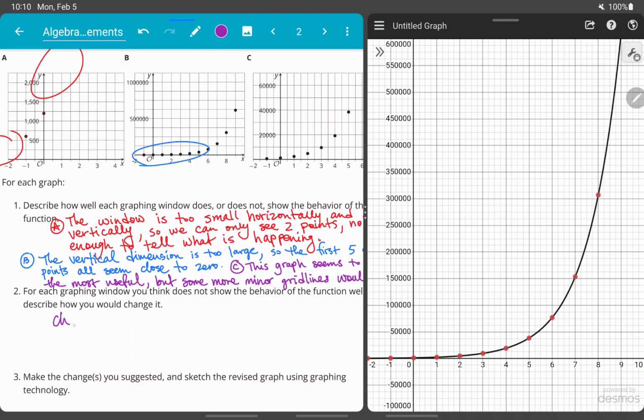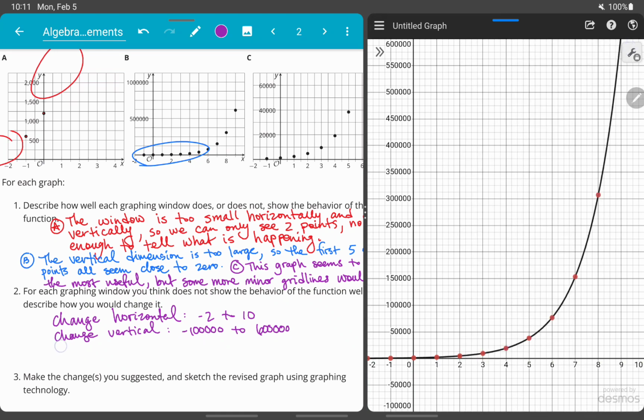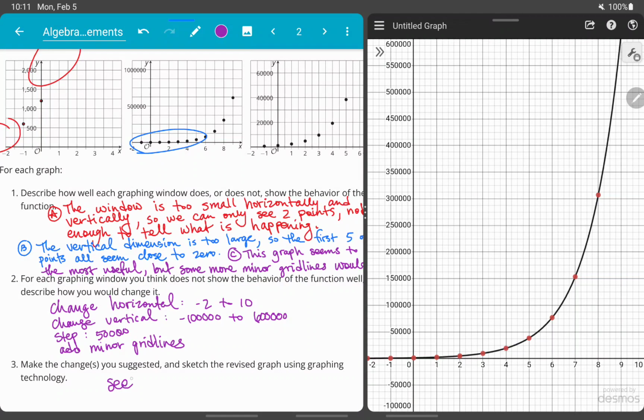So we can just put here, we changed the horizontal, we changed this from -2 to 10, changed the vertical, and we went from -100,000 to 600,000. We also changed the steps by 50,000. And we added minor grid lines. Now we've got a much better picture. And we can put down here, see Desmos.